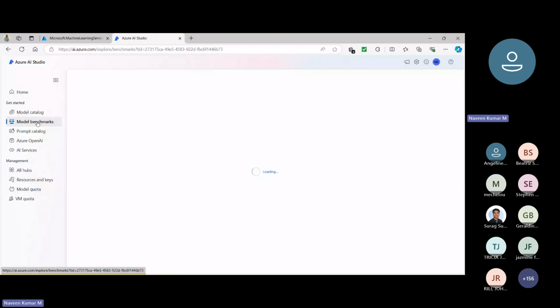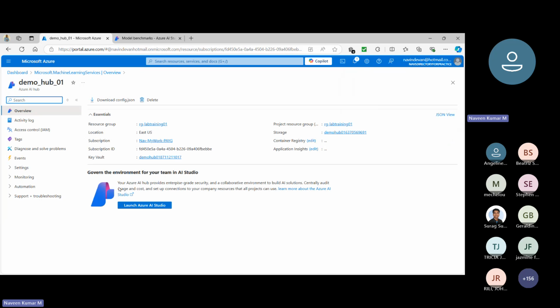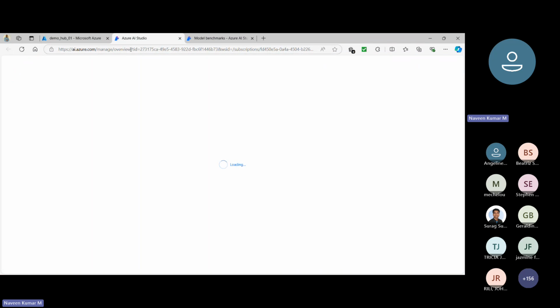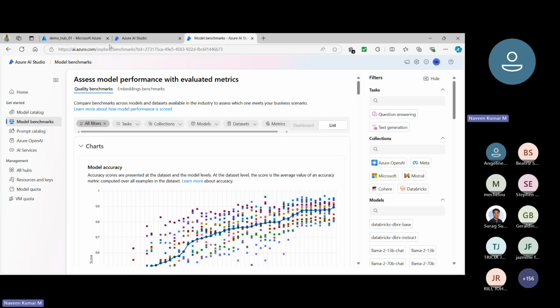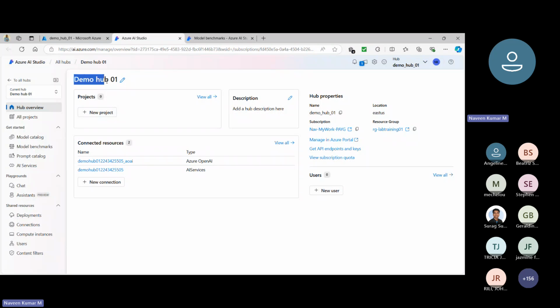And the model benchmark, let it get loaded. Let's go and see if the deployment completed. Yes, the deployment completed now. So I'll click go to resource. This is what I said, right? When you create a speech service, language, document intelligence, at the end it will give you the studio. On clicking this, it will take you to the studio, which I came to at ai.azure.com. The same studio it will open for me with the project I created, Demo Hub 01.